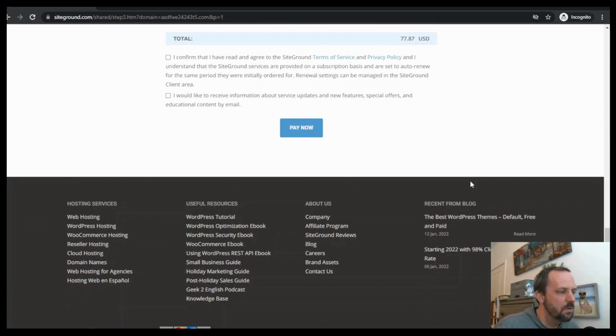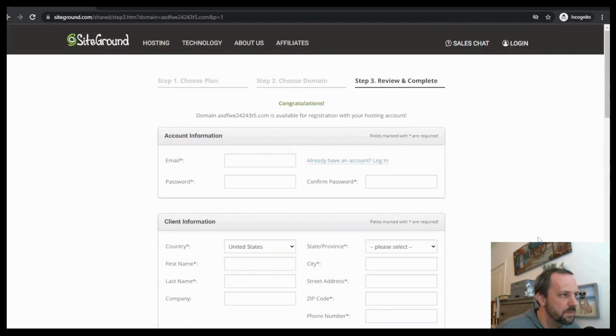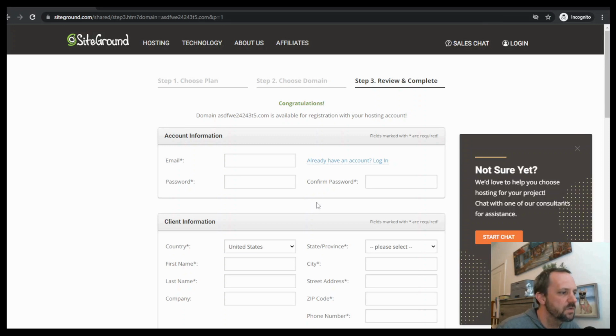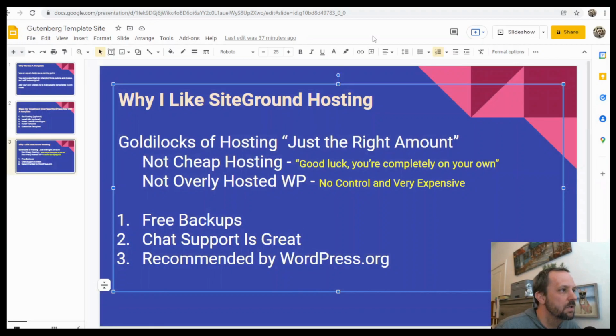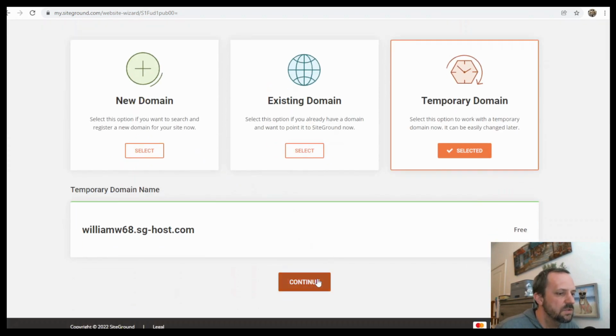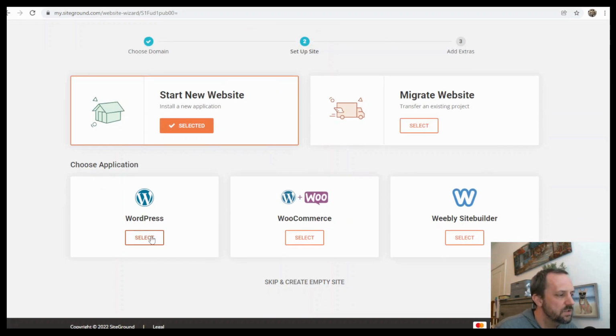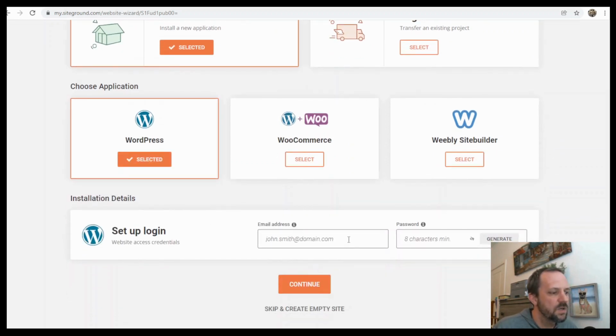So once you pay that, then we're going to install WordPress in the next part of this step, and I'm going to skip to my SiteGround account so that I don't have to create a new account from scratch. Let me go over to that, and I'm going to just do a temporary domain for this tutorial. So once you get your domain confirmed, we're going to start a new website, and you can just choose WordPress. And this is where you are going to put in your email and a password for your WordPress site. So hold on to this stuff.